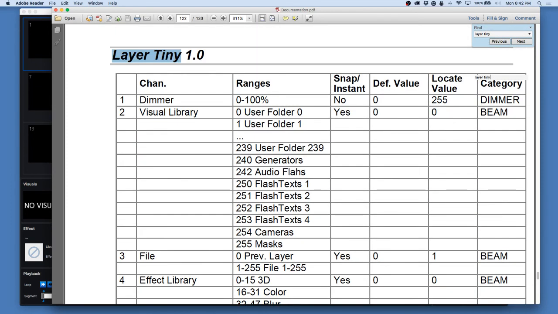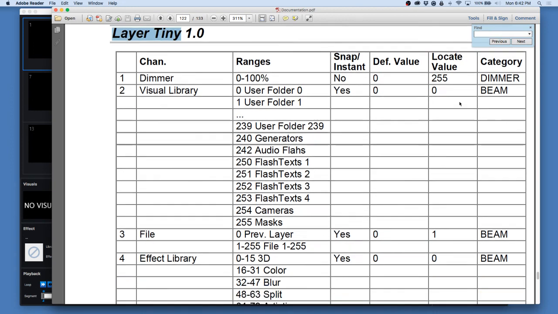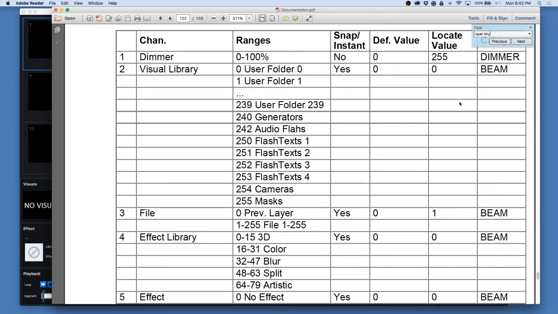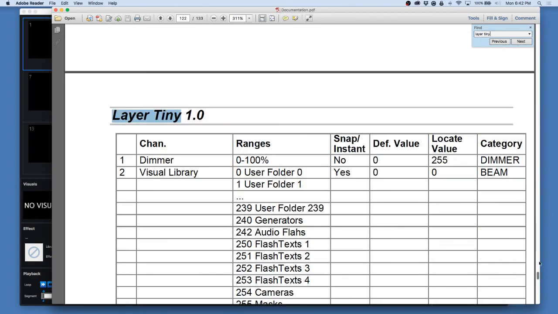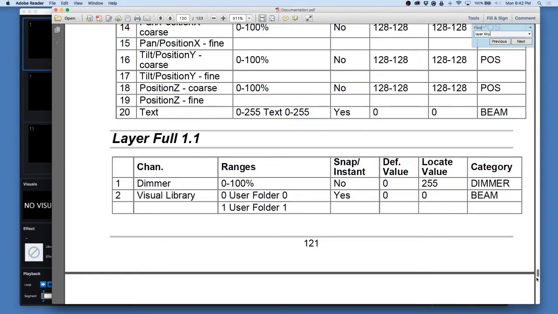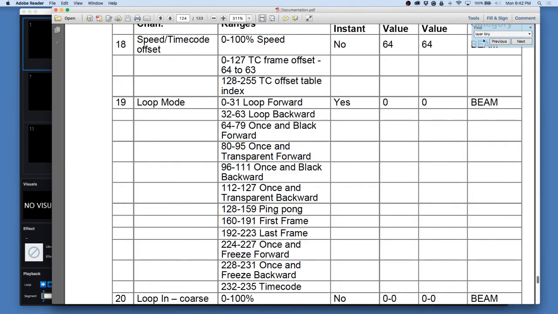You have your DMX channel 1 is dimmer. DMX 2 is your visual library. DMX channel 3 is file, and so forth. And then the extended is where you can control everything. Let me go and find that thing because that is ridiculous.